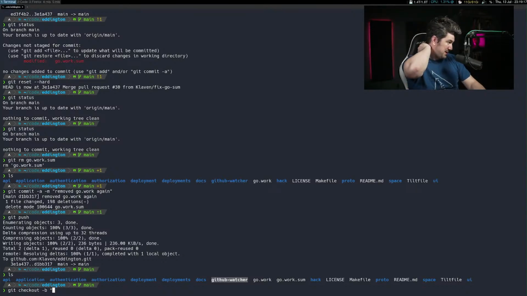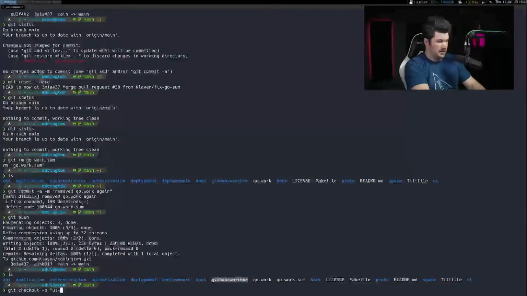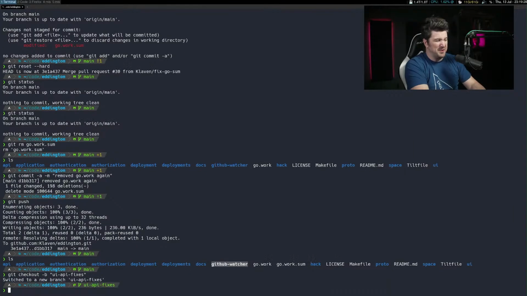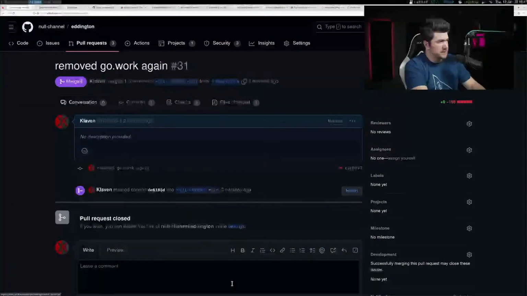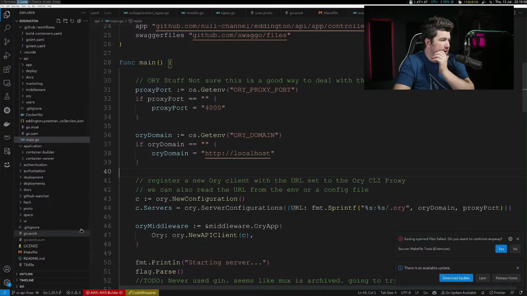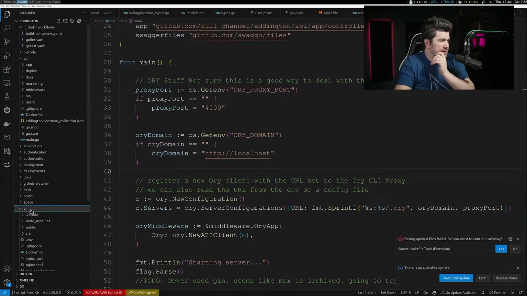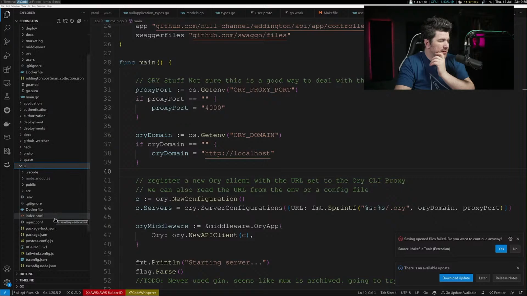Check out branch. Let's see. We're gonna make a branch. UI API fixes. I really should do feature branches or something, but we're not there yet. It's not a working project quite yet. All right. The UI. I hate the UI.